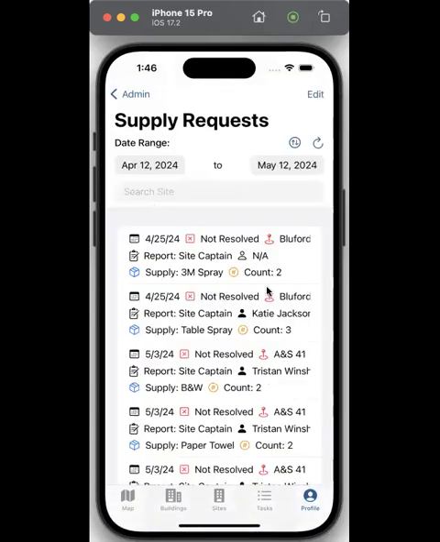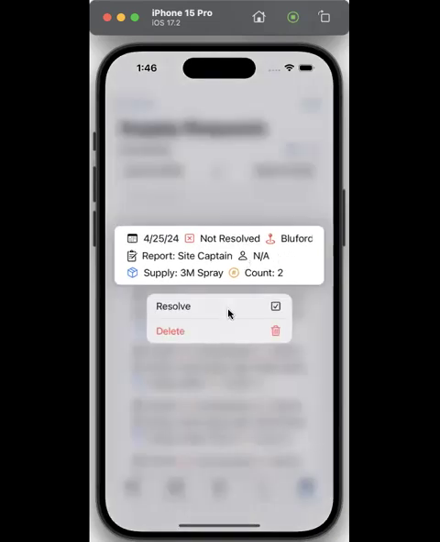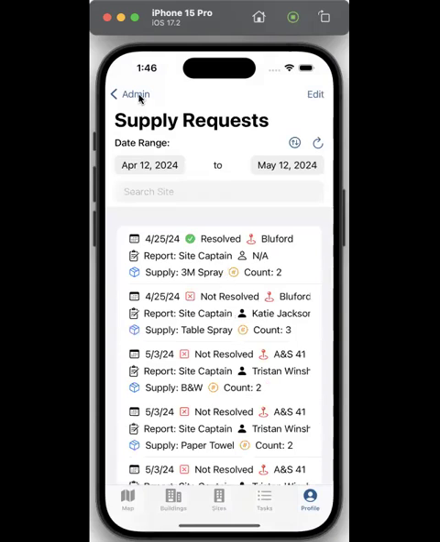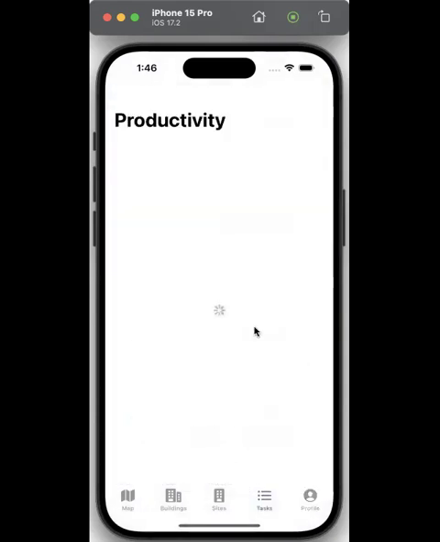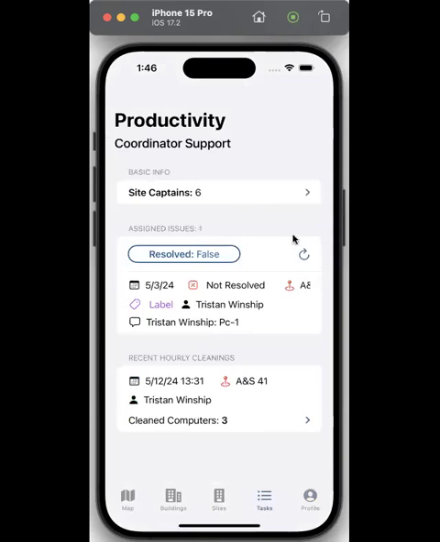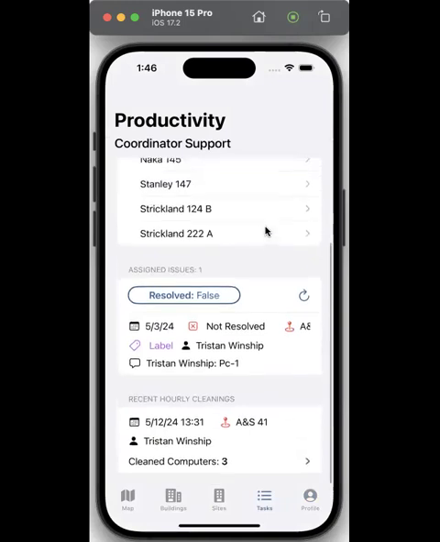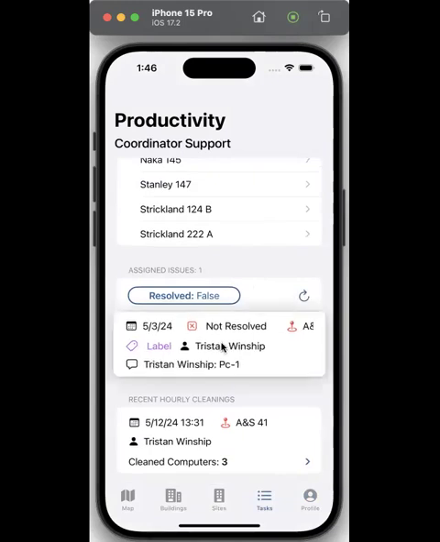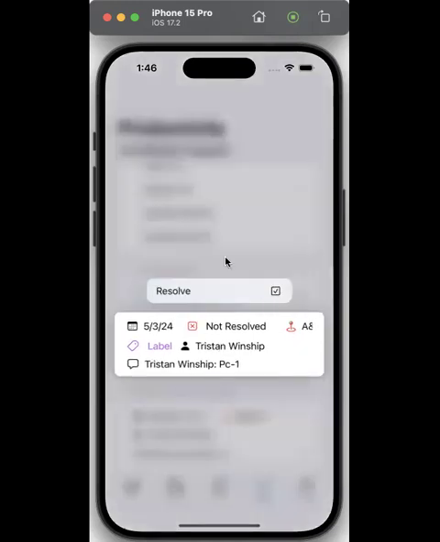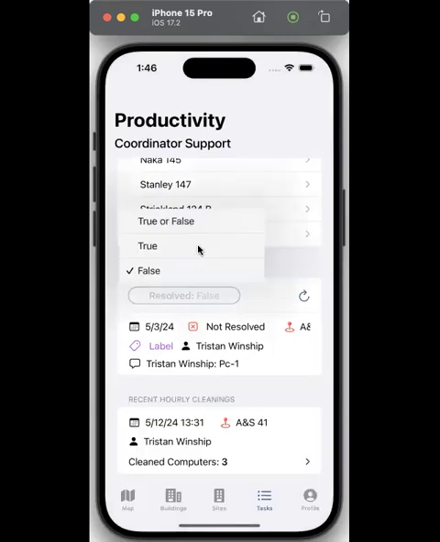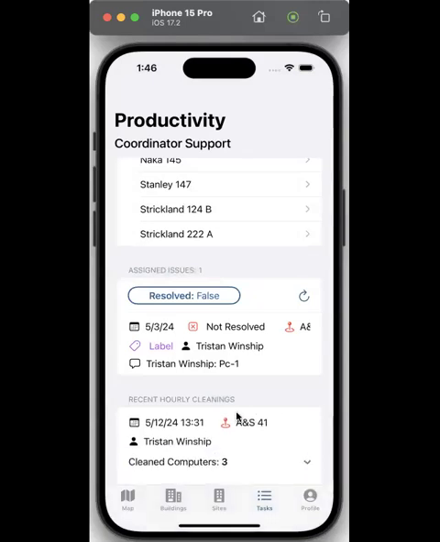Supply requests, you can also resolve those or delete them. And then if we go to the task view for an employee, they can see the site captains that they've been assigned, and that'll redirect them to the site view. And they can also see assigned issues. So we've just assigned this issue. They can resolve it or unresolve it. They can filter their issues by if they've been resolved or if they have not. And then they'll also be able to see their recent hourly cleanings.